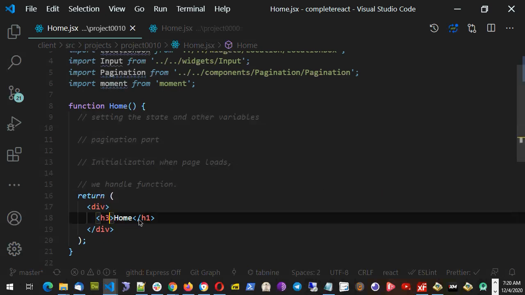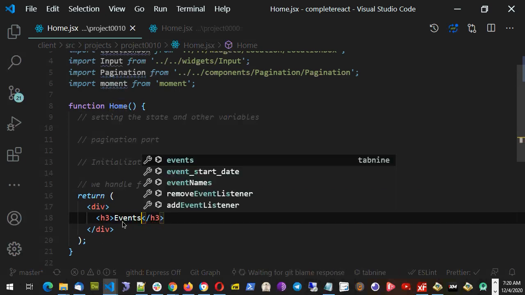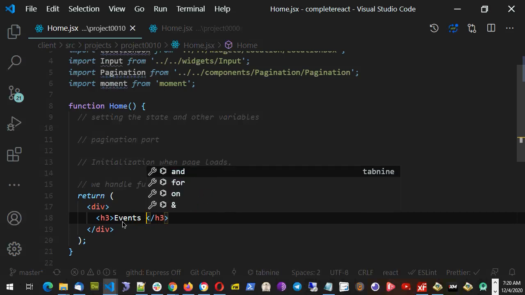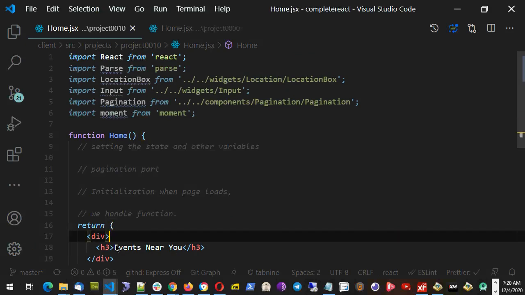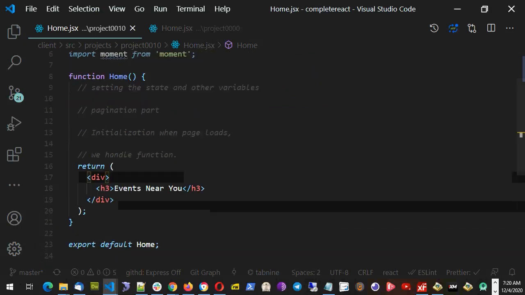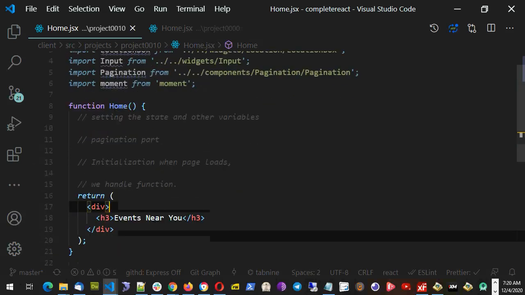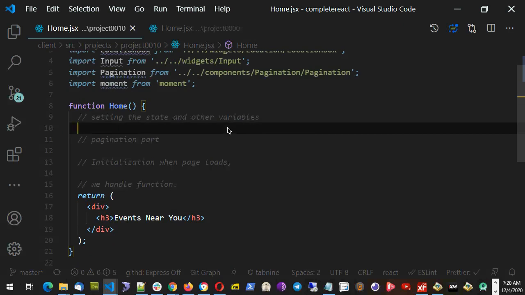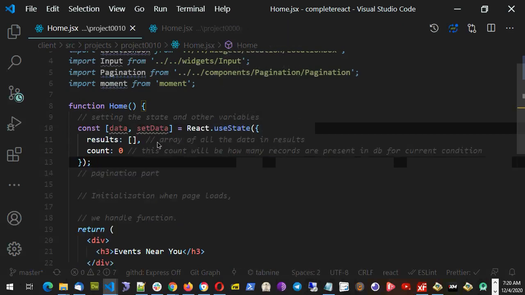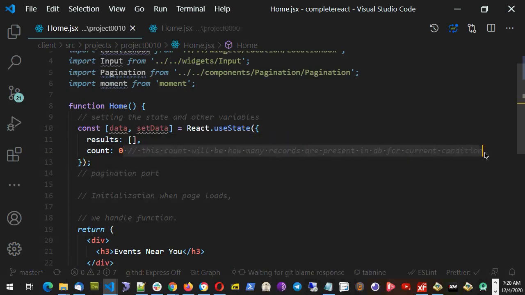Let's make this H3, and instead of home I'll say event near you. You can give any title, anything in the heading, whatever you want. Okay, so first thing which I will do is I'll get this data. This data is something which will come from the backend, from the parse server, and this data we'll use to display the results.